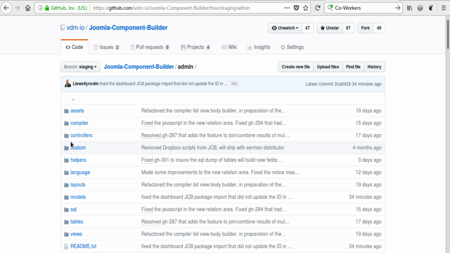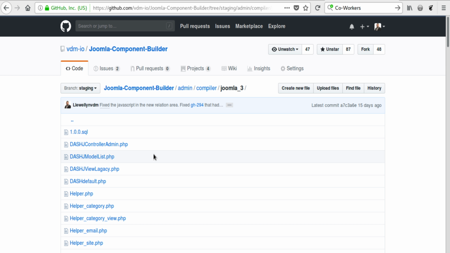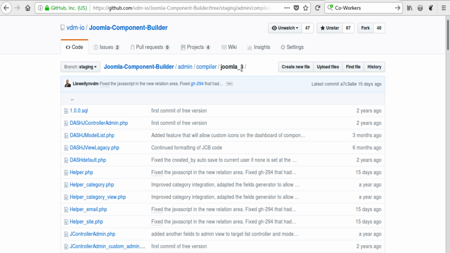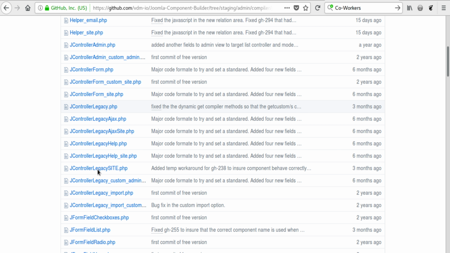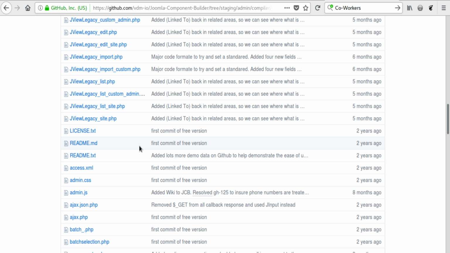So there are three areas where the compiler lives. One is in the actual compiler folder, and the other one is in the helpers folder. Now I said three because in the helpers folder it again has two file structures. The compiler folder is where basically the templates are. So there's a Joomla 3 templates area. Now when we start with Joomla 4, there will basically be a new one called Joomla 4, and we will update these templates to match Joomla 4. And many of them might fall away and new ones will be added.